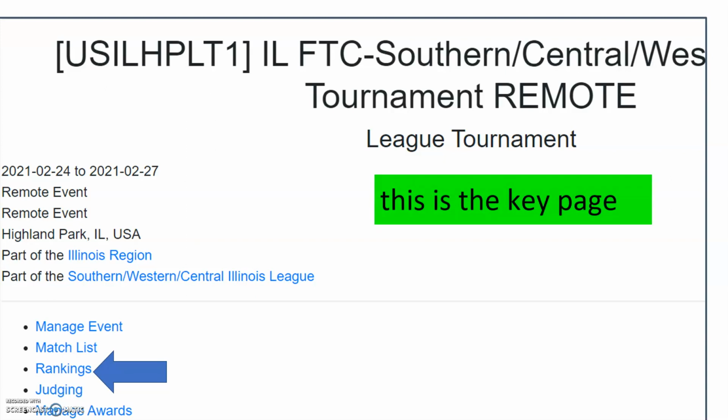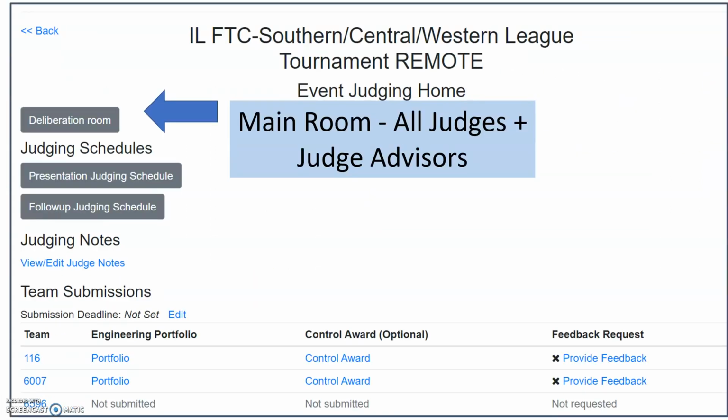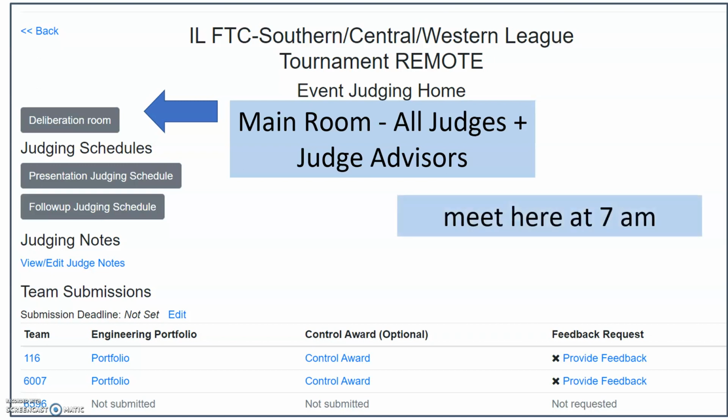This is your key page. First thing you want to do is go to the deliberation room where you're going to meet all your other fellow judges, but this is the most important page. And of course, you'll be put in your teams, but this is going to be your schedule, your follow-up schedule, places for notes, and you can always come back to this room.